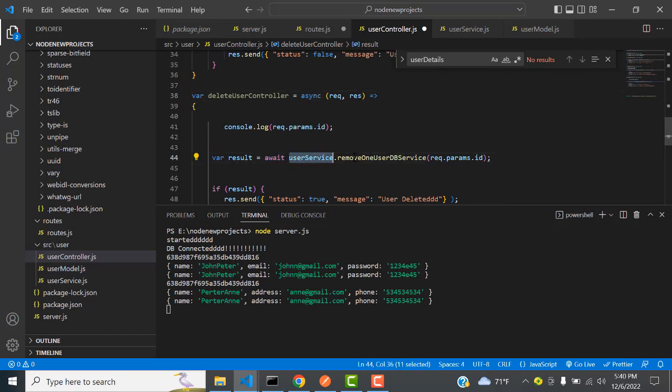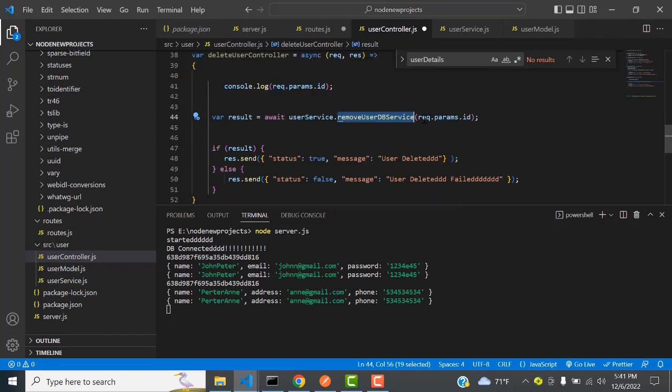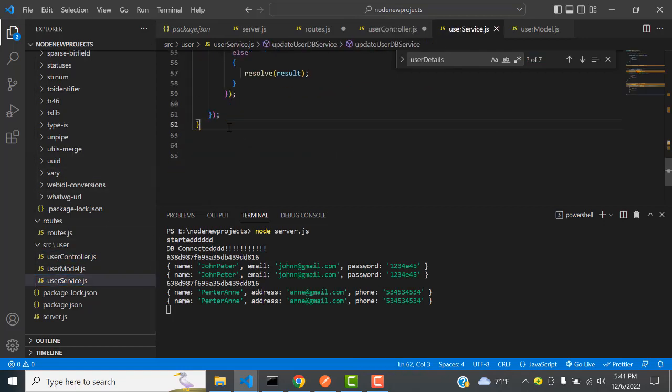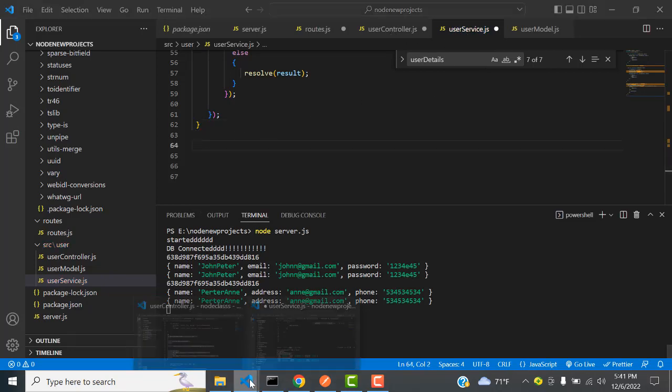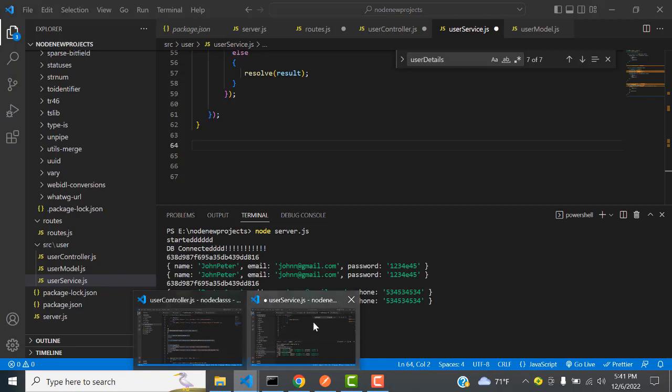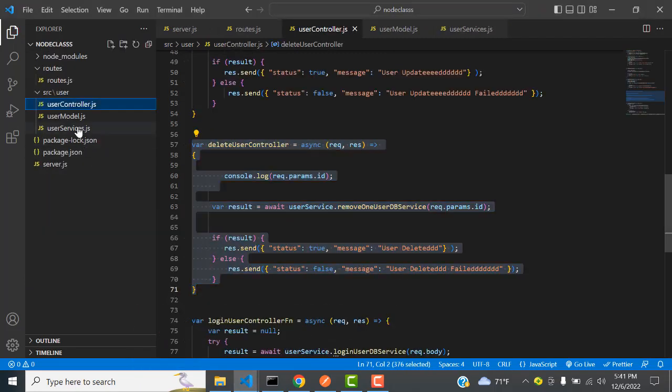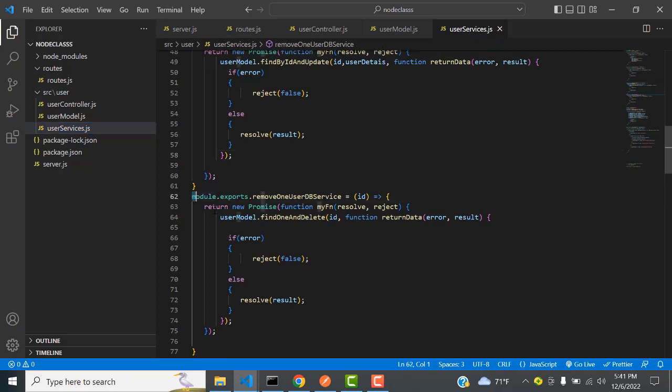So in user service you have to create the function remove user db request param, get the ID. So now what I'm going to do, go to the service, we have to create the user delete function. So go to the user delete function. So here you have to delete.